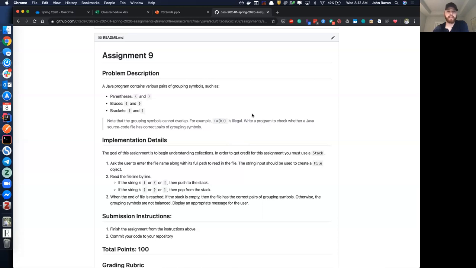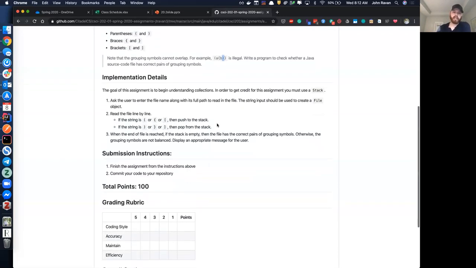And since your stack would be empty, it would look like you have a valid program. So what you have to make sure is that if you push this to the stack, push this to the stack, and you see a closing brace, bracket, or parentheses, you have to make sure that what is on top of the stack actually is the matching one. It actually is an opening parentheses, not an opening brace. If you don't do that, then your program will validate invalid programs. So just keep that in mind.